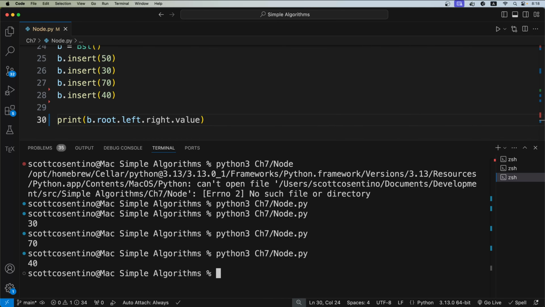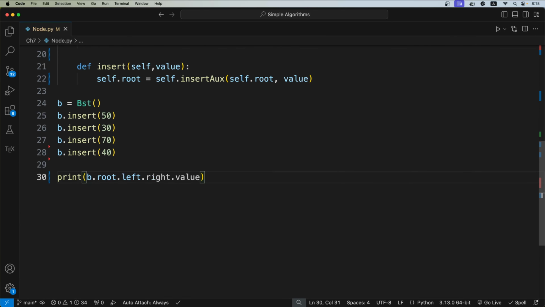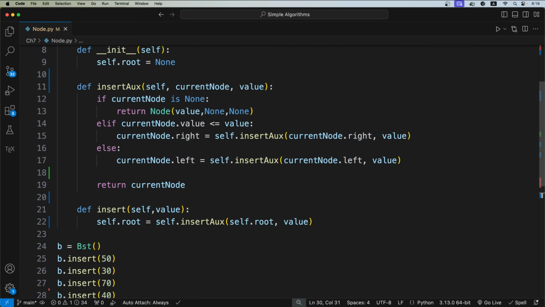right? Now this is very convoluted, right? I'll show you a lot of different ways that we can iterate our trees in later videos. I just want to do this as a quick check just to make sure that things are inserting in the right places, and it looks like they are. So that is great so far.